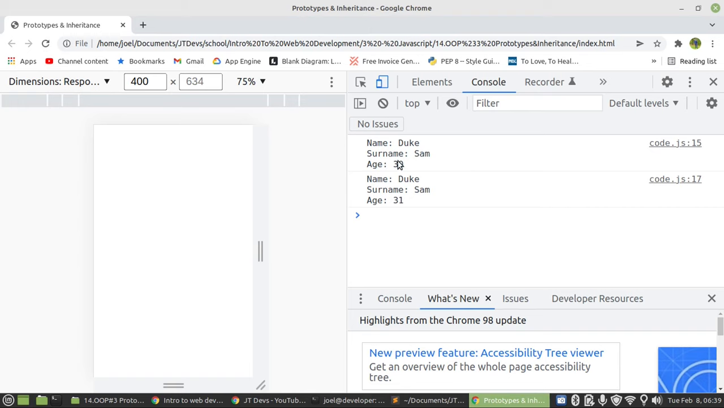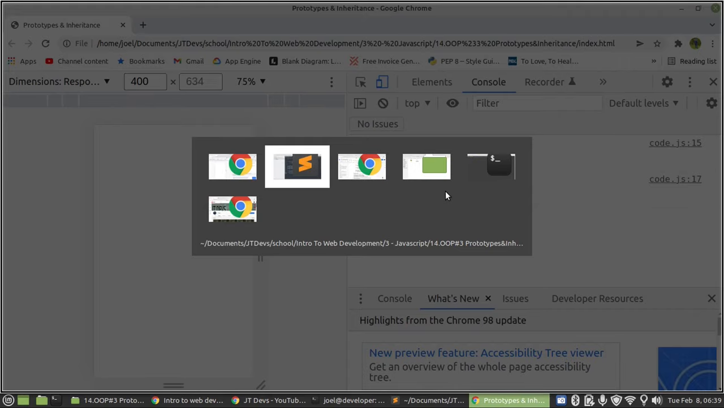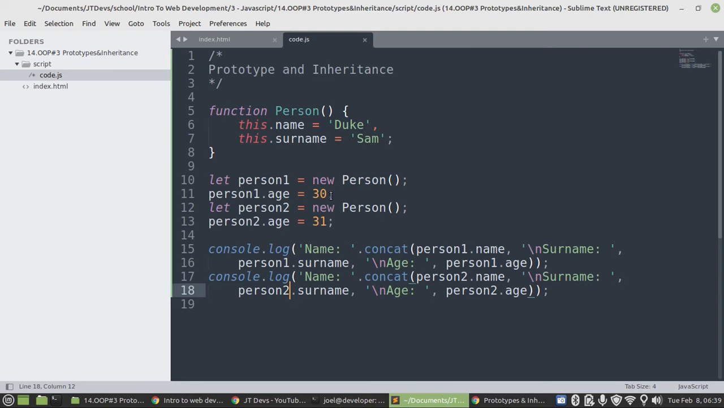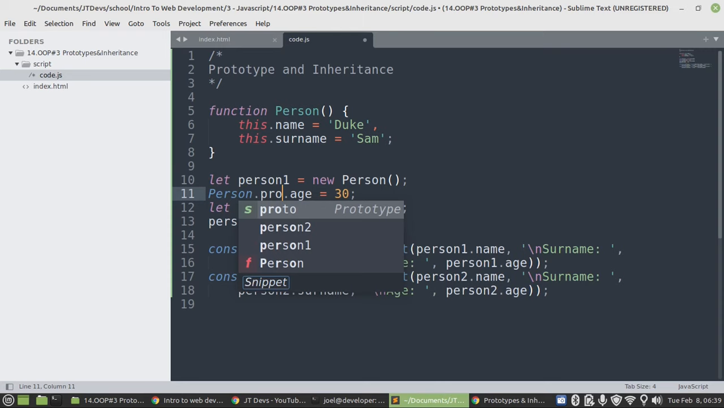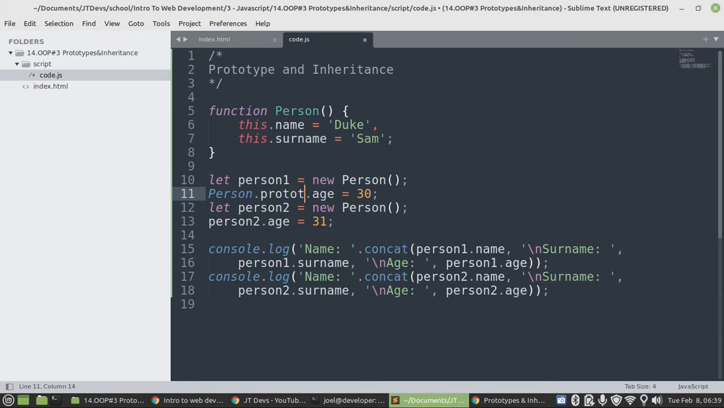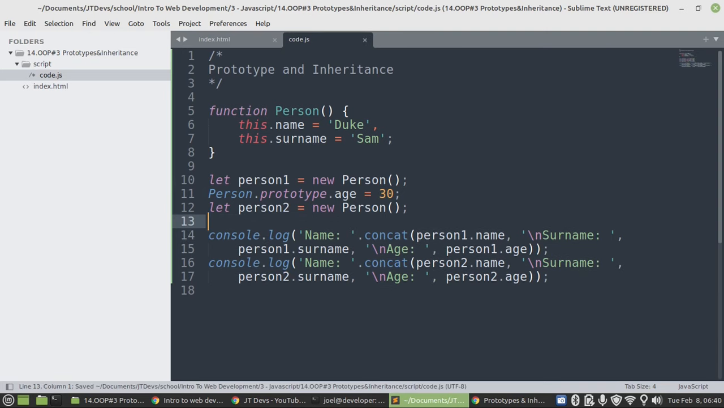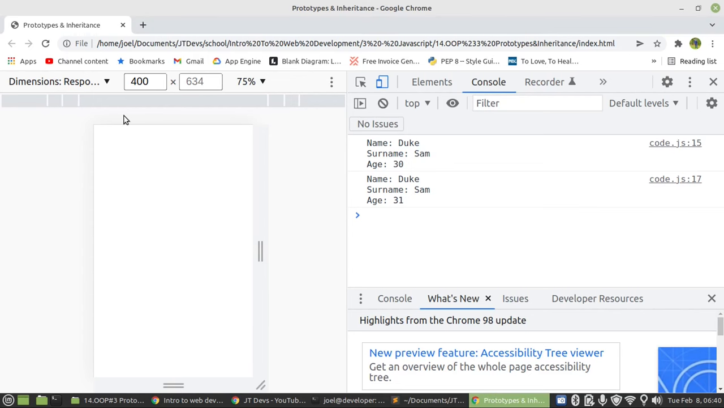So now we want those different objects to share the same age, and that's why we need to make use of a prototype. For a prototype, we need to access the prototype keyword from the class name. Then it will allow age to be shared among all objects, so we don't need the age over here. By doing so, both objects are going to have the same age. Okay, here we go.